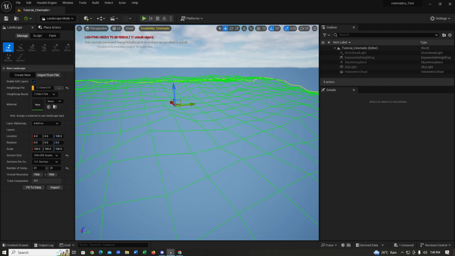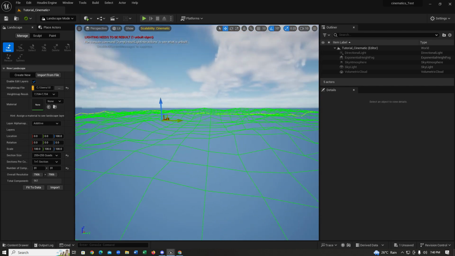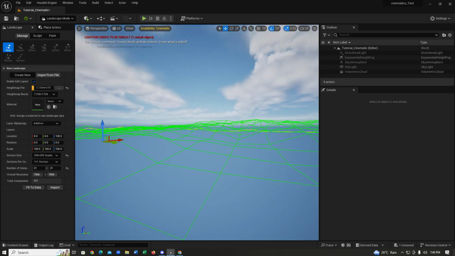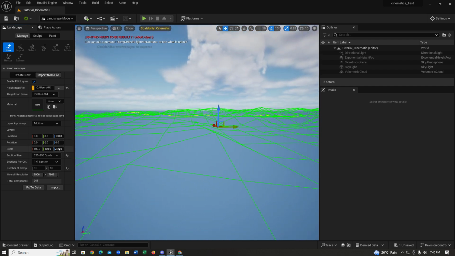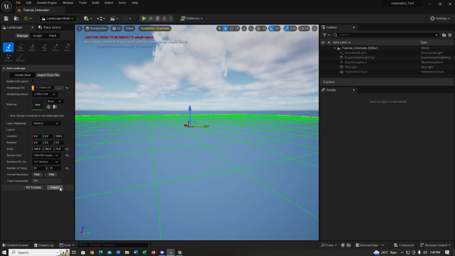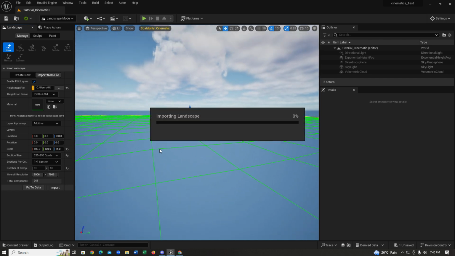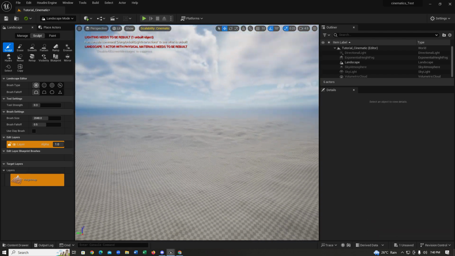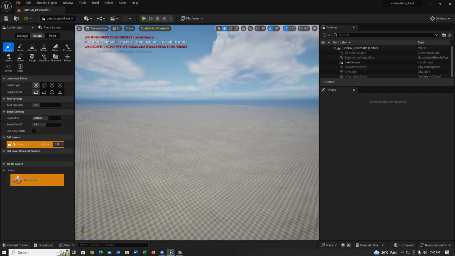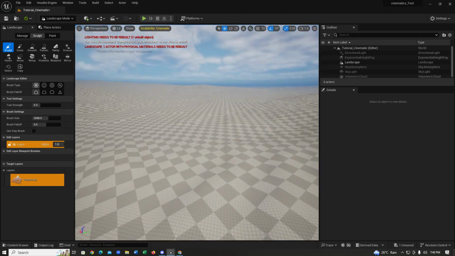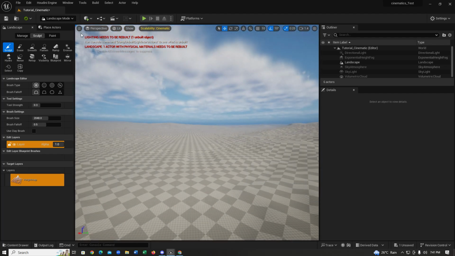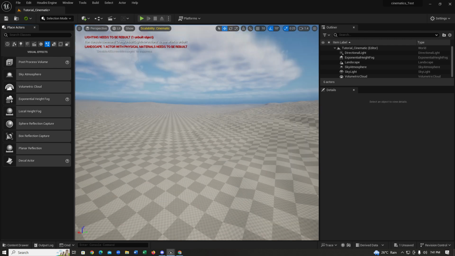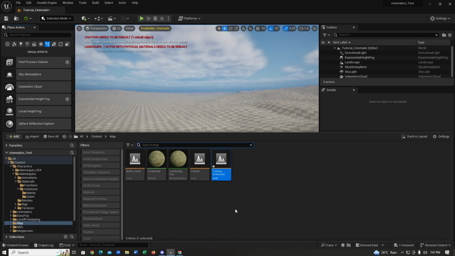What I'm going to do is, the height seems to be high, so I'm just going to tone down the height. I'm just going to set it to 15, then hit import. Then this should import a landscape. As you can see, this brought in a landscape for us where you can place our characters and make a cinematic. So first things first, this landscape needs a material.